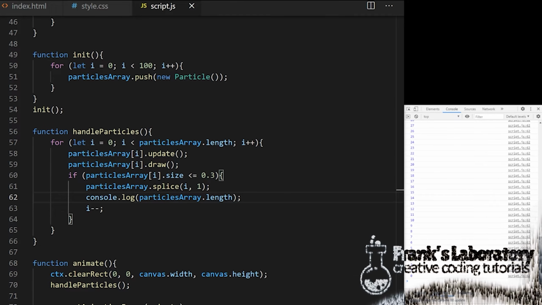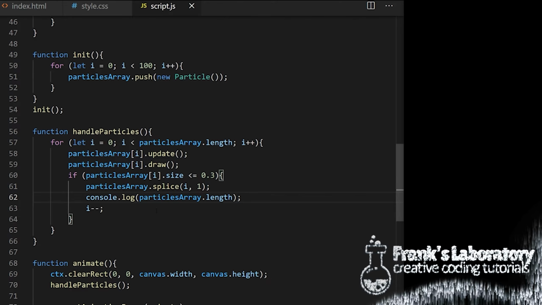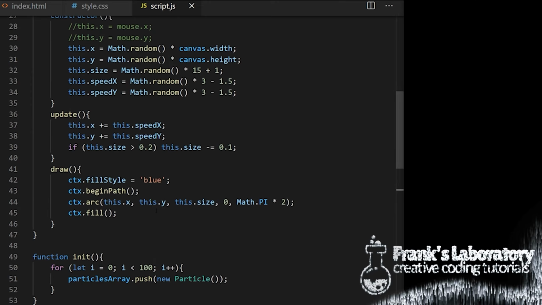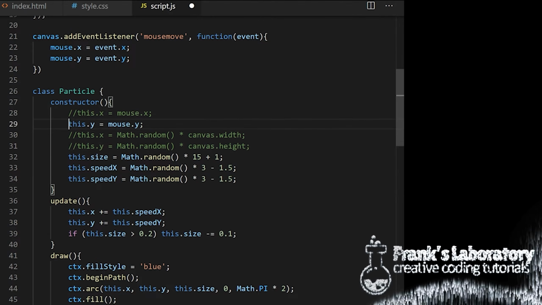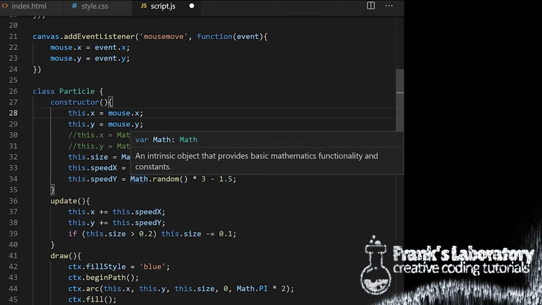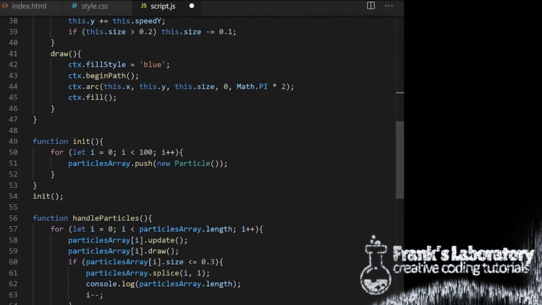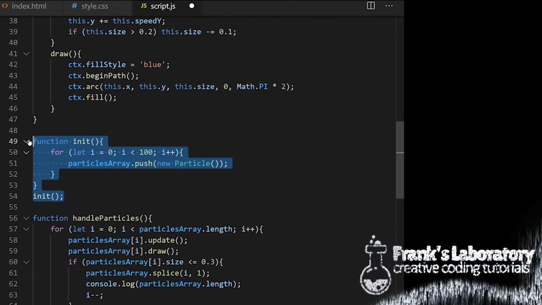I want to change how my animation works. I want new particles to appear under mouse and fly away from it. Inside particle class constructor, I comment out lines 30 and 31, and I uncomment lines 28 and 29. Now, each particle's initial position will be under the mouse. My init function runs on the first page load, and it creates 100 particles. Let's remove it. I actually want to create particles in a different way.